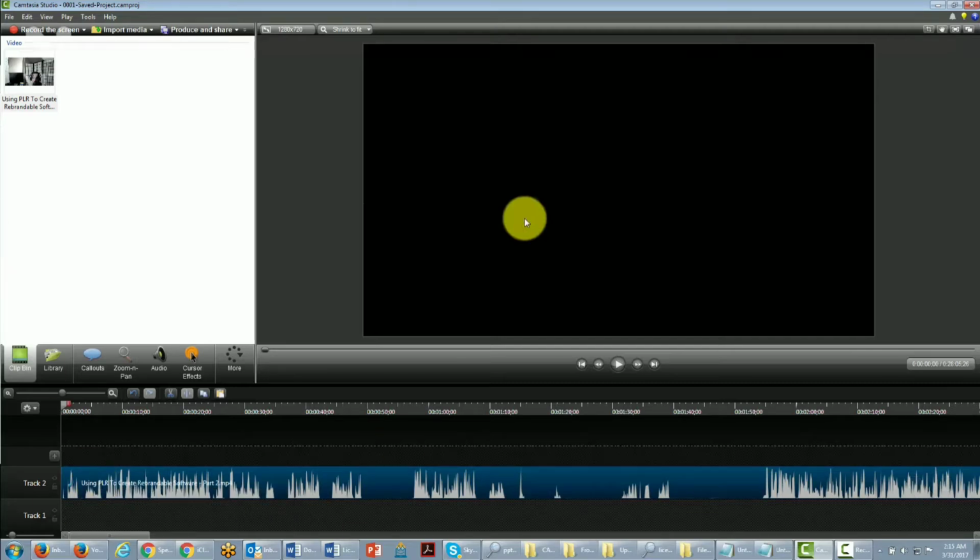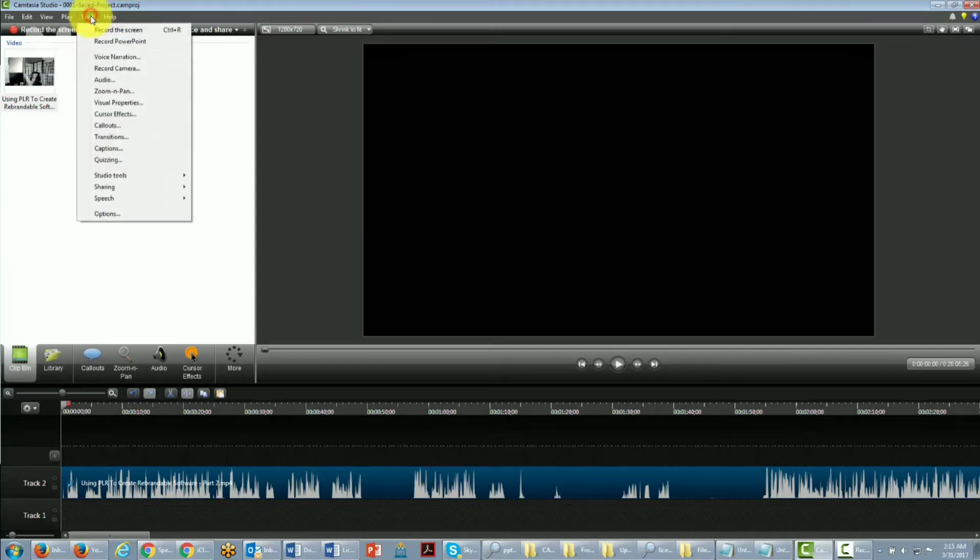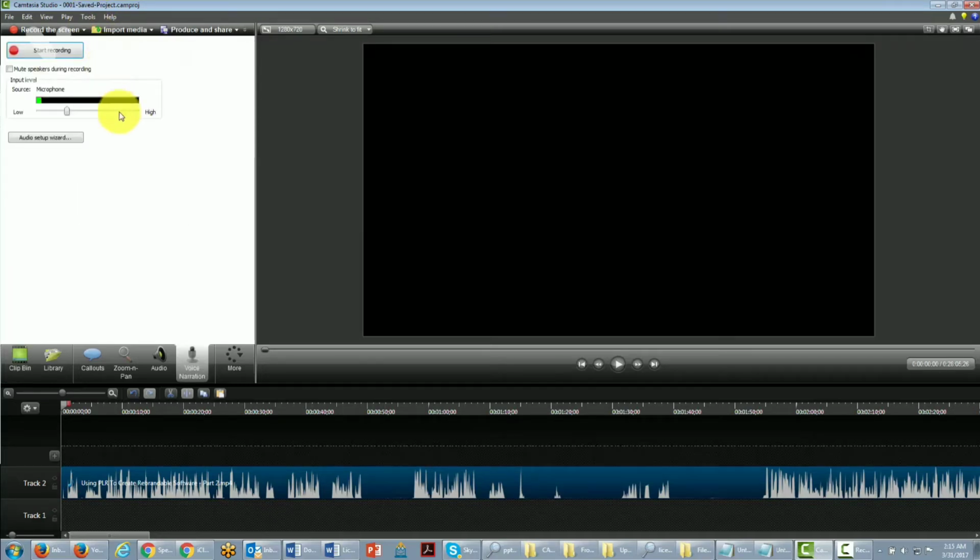In order to do that, all we really need to do is go inside of the tools area, click voice narration. We're going to mute our speakers, and then we're just going to record a piece right here.